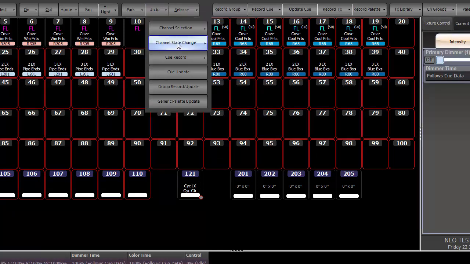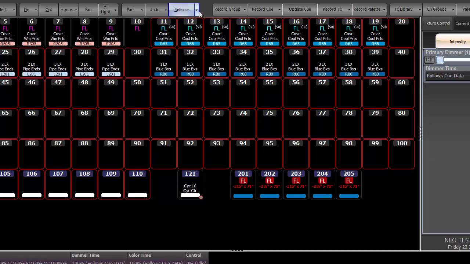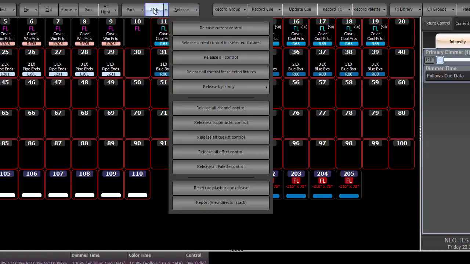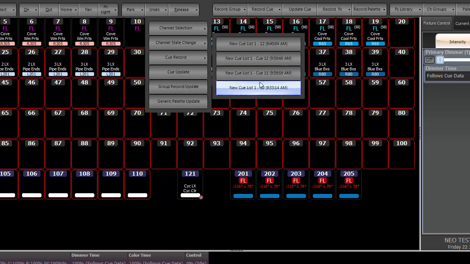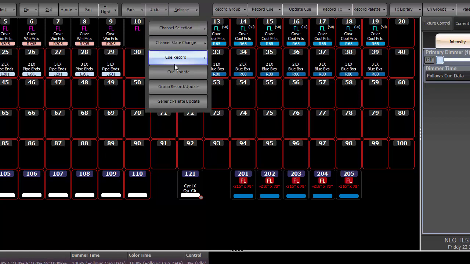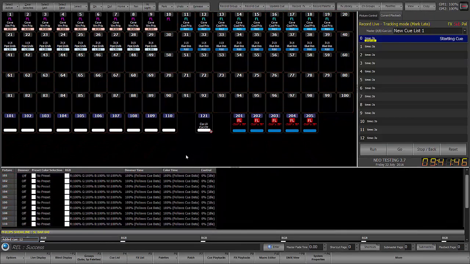If we're talking about channel state change, I can look at this one, which is 11 through 19 at full, or here's one going to at color 312, so I could restore that. Or we can look at Q recording and see that there was a record on Q10, Q11, Q12 twice there, 2 different times. So we could undo that. We can look at undo, update, group record update, or generic palette update. So those things are there for you. I'm going to hit release.